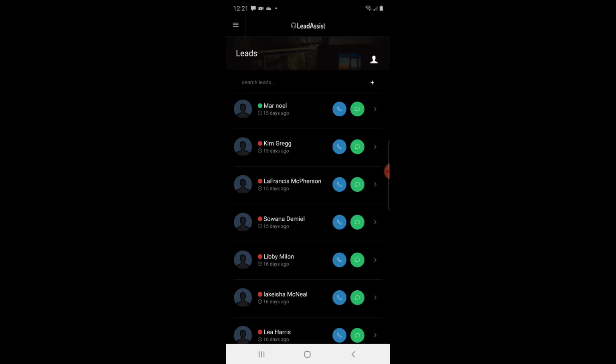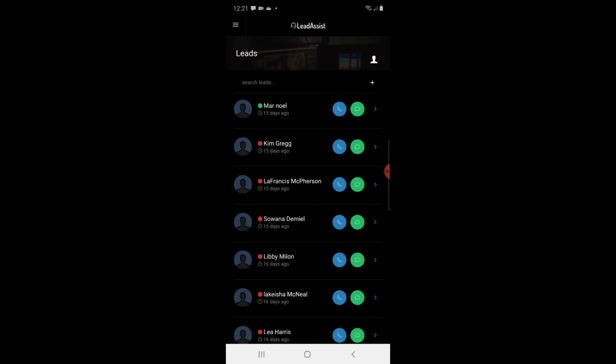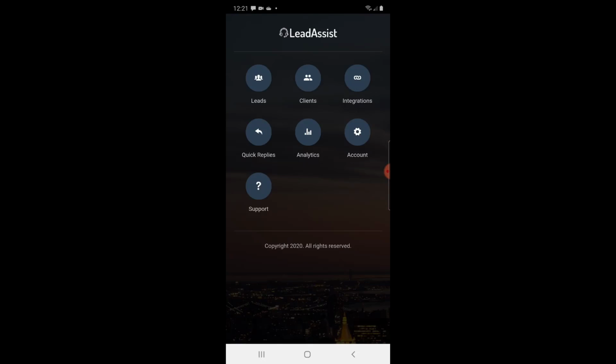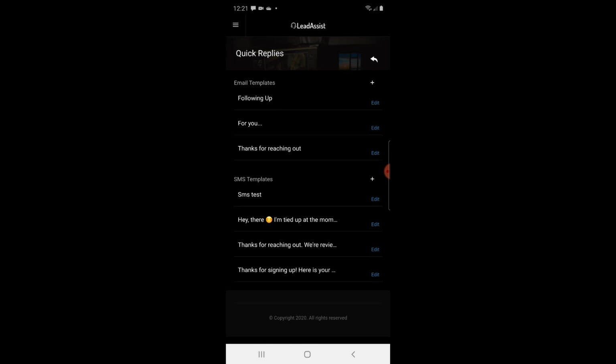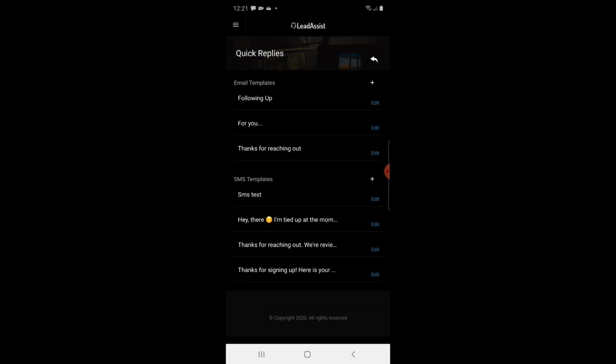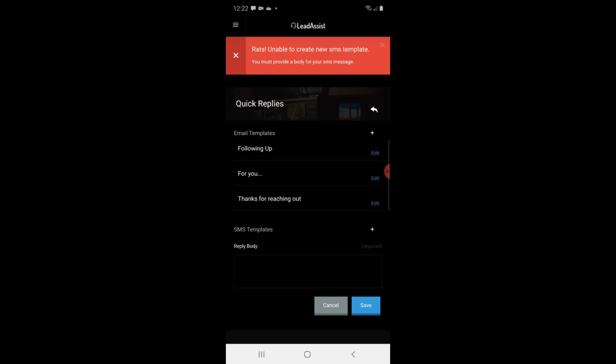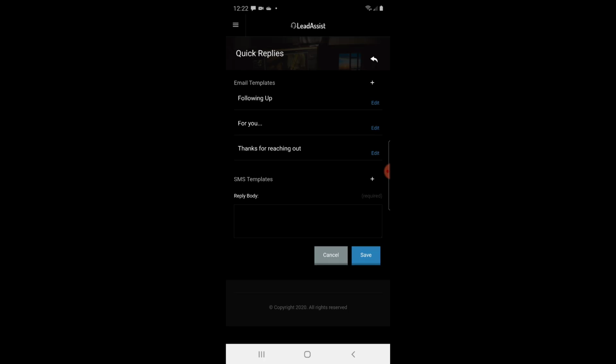Now, these messages are going to be set where it says quick replies. You can find that by going to the accordion in the upper left-hand corner or going to the main screen by clicking on quick replies. Here, you can click the plus button to add a customized reply and then hit save, or a customized SMS and then hit save. This will allow you to do a quick interaction to that lead as soon as the lead comes in to get the conversation going.